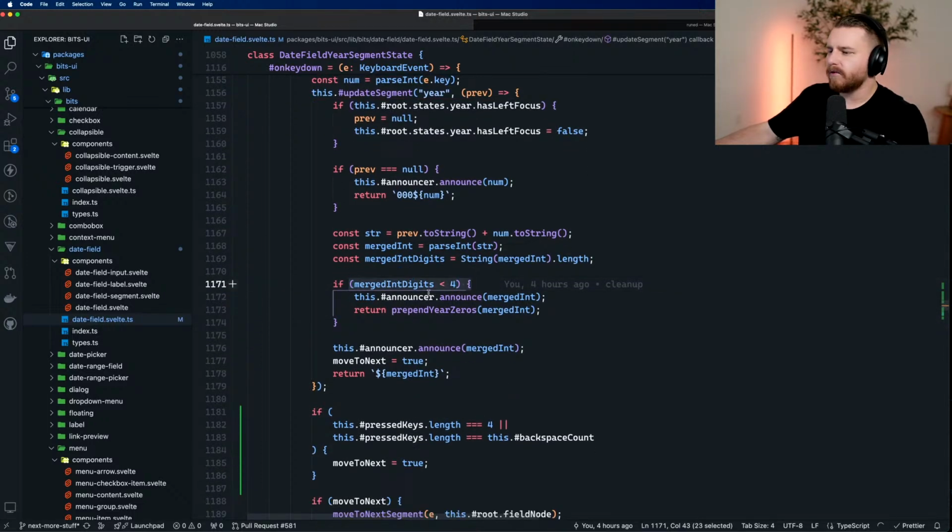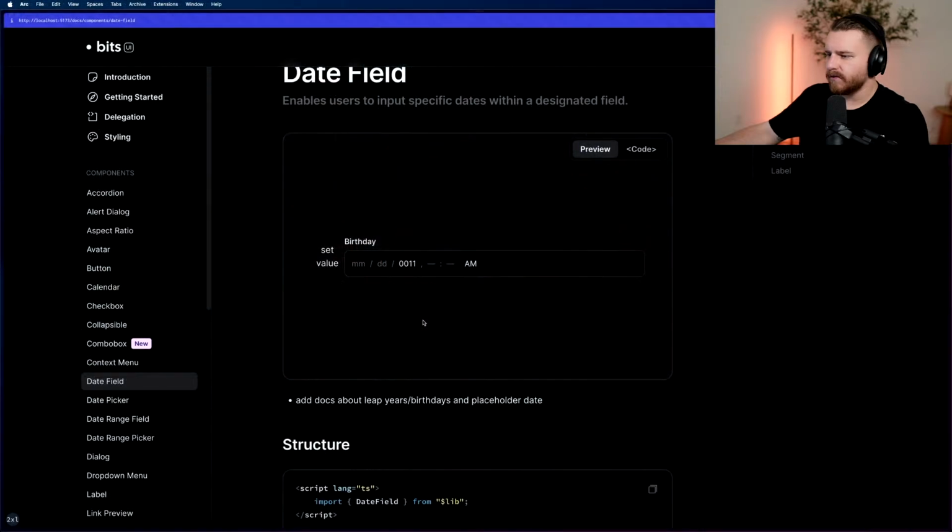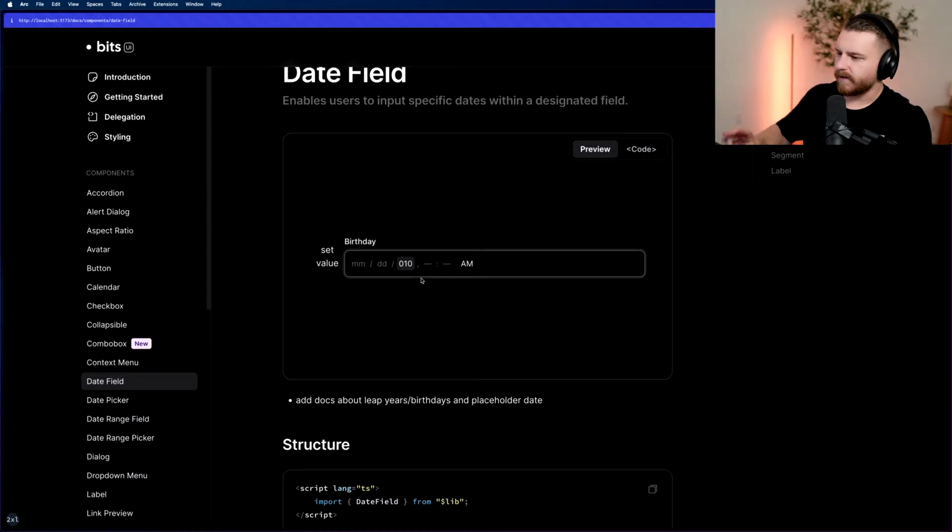Okay, so in this case, merged int digits is always less than 4. So we start here. We do 0, 1, 0, 0. Merged int digits is actually going to be 3. We backspace once, it's going to be 2. So when I press 1, it's going to prepend the difference between 4 and 3. It's going to be 1. Or I'm sorry, when I backspace twice, now there's only 1 digit. So when I add another one, it's going to try to add 1 to make up for it.